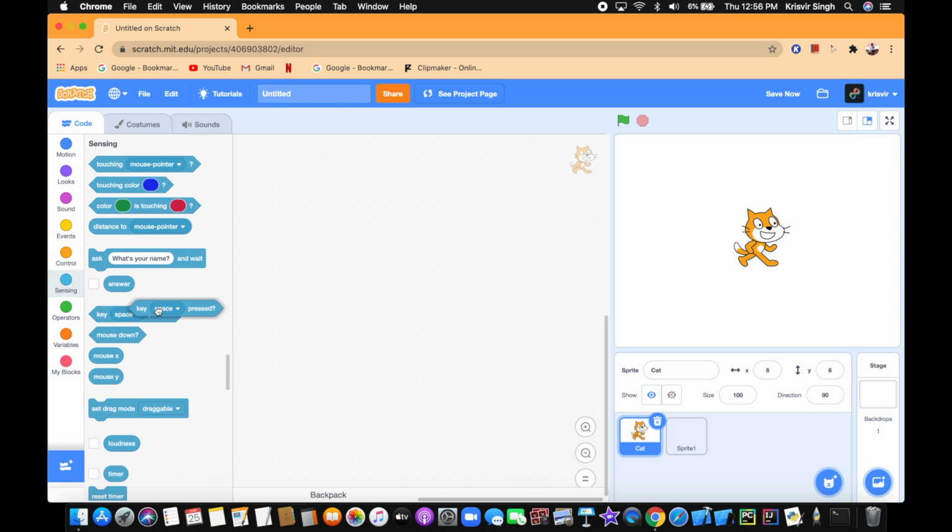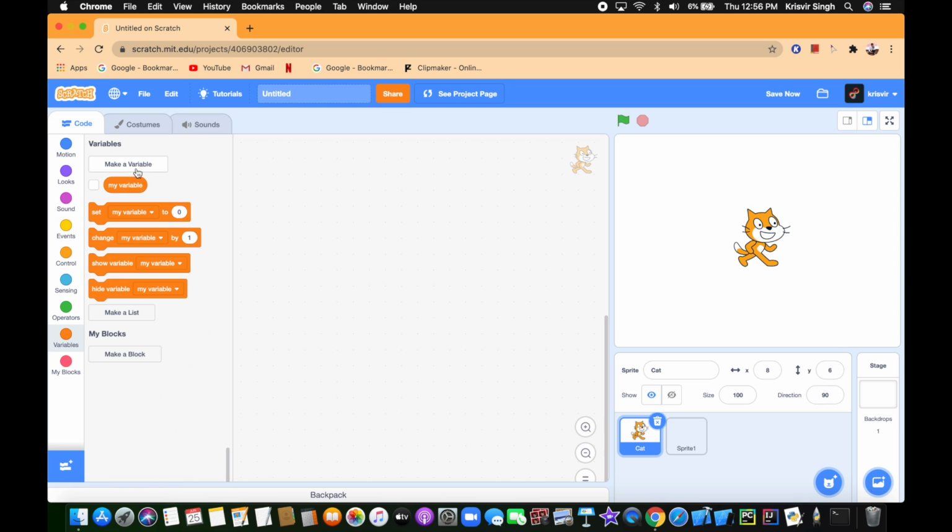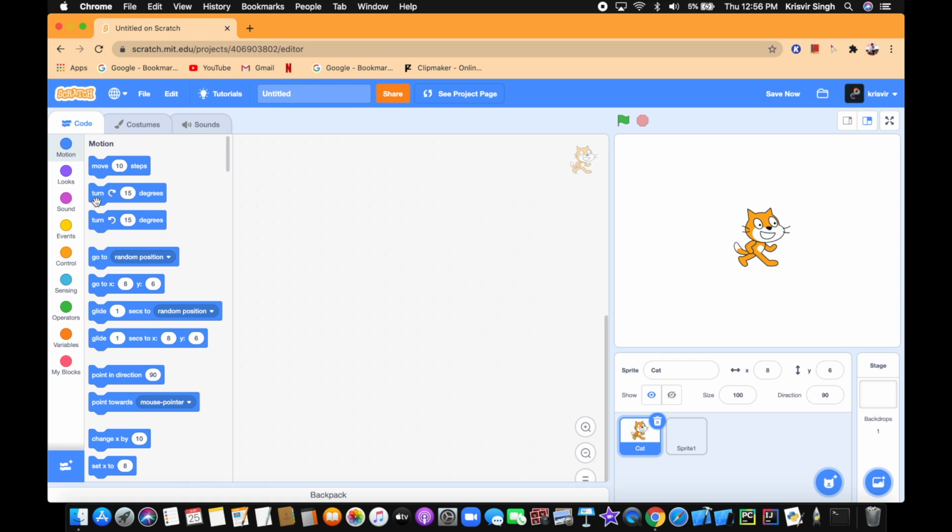Sensing. We're just going to be using this key block. We're not going to worry about anything else in the sensing or using variables in our project. So let's start with making our sprite move.